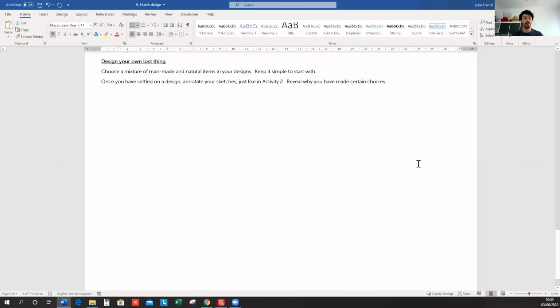Now, previously, a few weeks back, you did design your own little lost thing in a little box. However, back then, you might not have thought to combine man-made and natural objects. So that's what I want you to do today with your new lost thing, is to think of man-made objects and natural objects and combine them into a new design for a new lost thing.